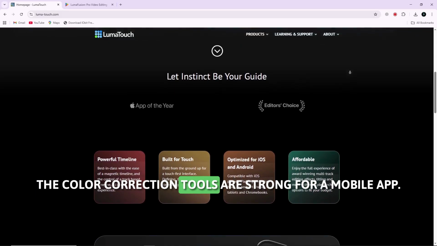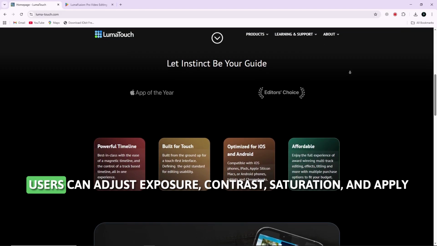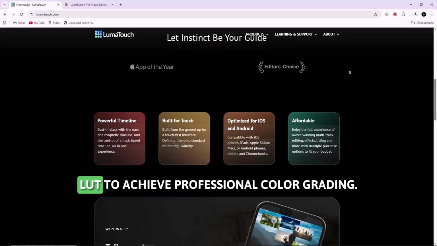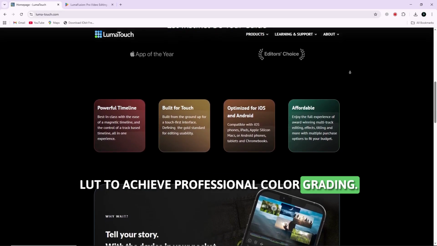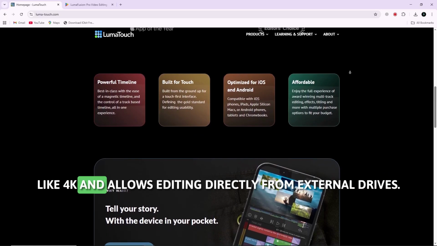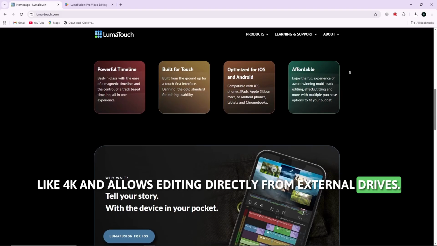The color correction tools are strong for a mobile app. Users can adjust exposure, contrast, saturation, and apply LUT to achieve professional color grading. Lumafusion also supports high-resolution formats like 4K and allows editing directly from external drives.